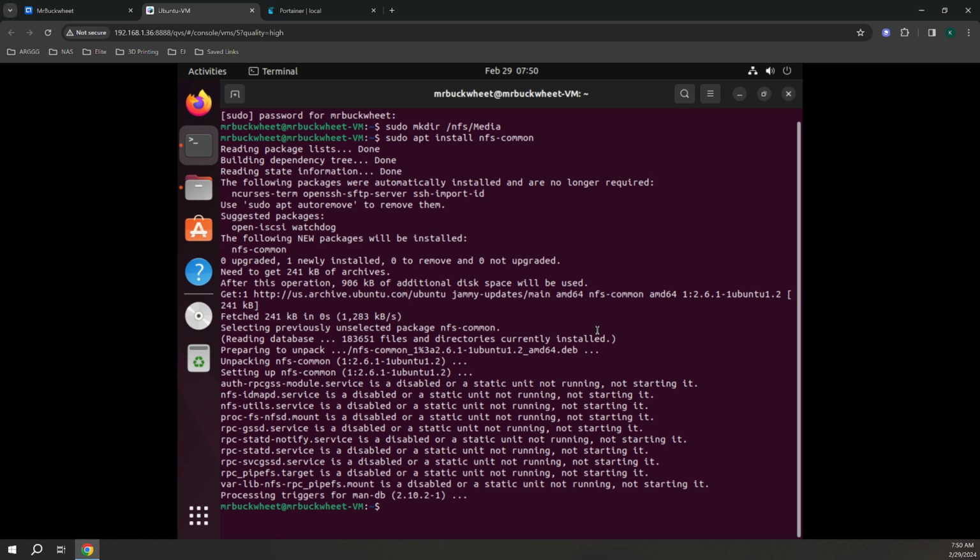Okay, now we want to mount that folder on the NAS inside Ubuntu, as this is acting as the host. To do that, we'll use the command sudo mount. We need the IP address of the main instance where we're pulling the folder from. So in that case, it's 192.168.1.36. That's the IP address of the NAS, not Ubuntu. And then we'll use colon and then the name of the folder. So in this case, it's my media folder.